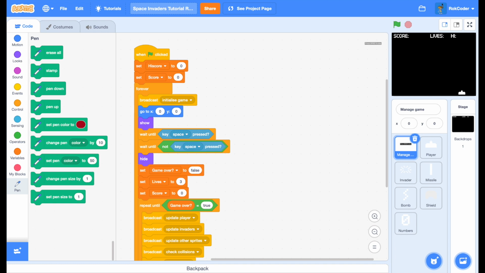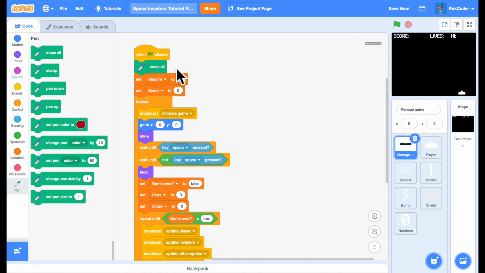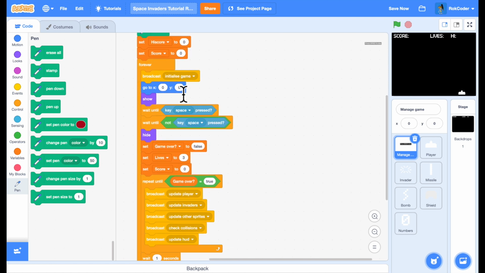At the moment it's a very simple press spacebar. I'd like to see more than that happening. So, in the Manage Game sprite, first of all, add an erase all to the very beginning. That will just ensure that the screen is clear. Now we're going to slightly modify the position where we display press spacebar to move it down to -48, so it's a little bit lower down the screen.